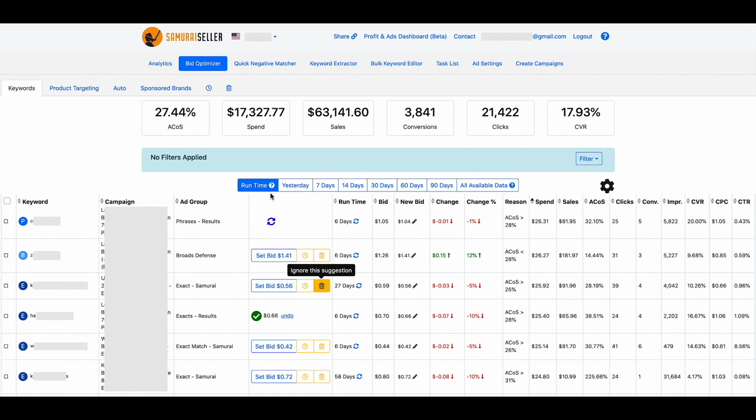Once again, under runtime, question mark, you can see the definition. By the way, also all available data, you have a definition there for that too, in case you are trying to compare what you see in the software with what you see in Seller Central, you will want to read that and understand the differences between the two charts. Now, once the software has collected enough data during that runtime, then you will see suggestions. If during these 6 days there were zero clicks, there would probably be nothing to suggest on this bid in terms of change. That's why I keep emphasizing it really doesn't replace the user.